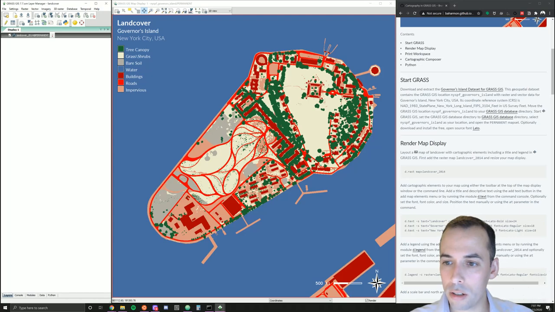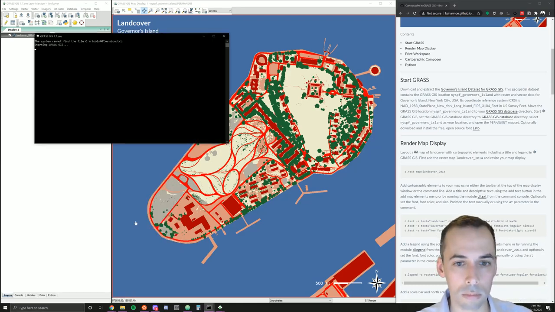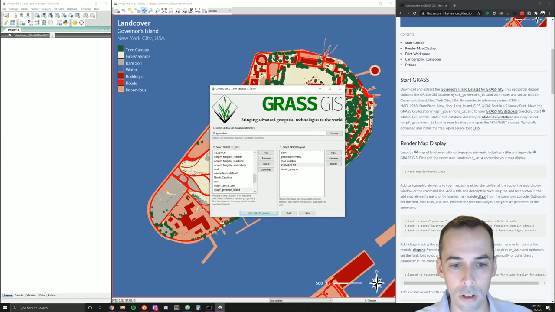The Governor's Island dataset has raster and vector data for Governor's Island and New York City. The coordinate reference system is the North American datum of 1983, state plane, New York, Long Island, in survey feet. You'll download and extract the data set and put it in your GRASS GIS database directory. Then we can start GRASS GIS. Open up the Governor's Island location and start in the permanent map set.